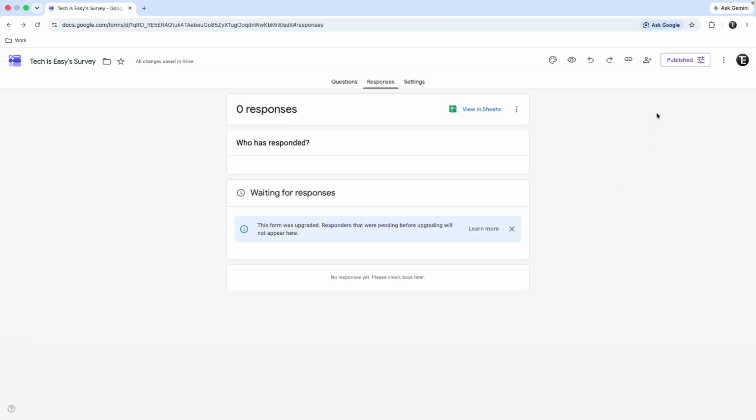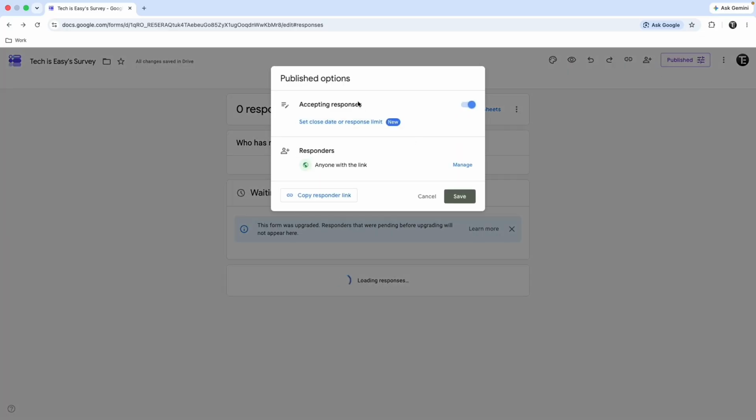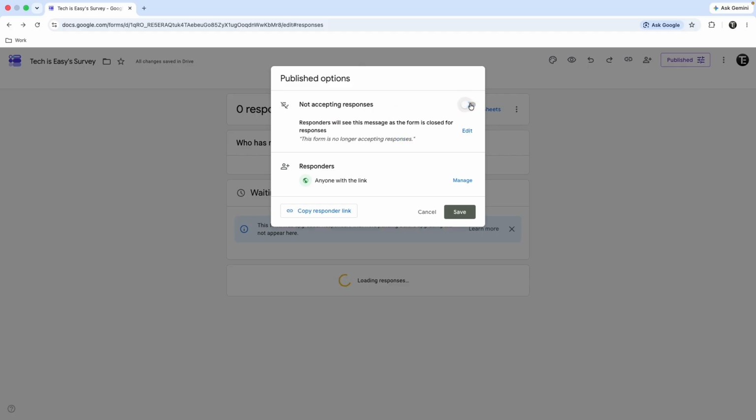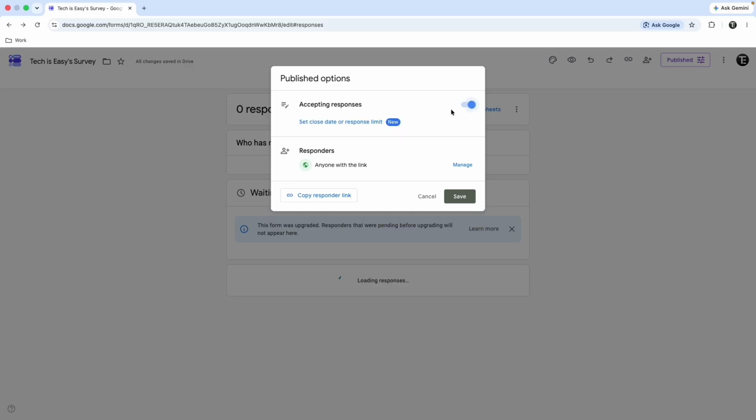So if you click on Published on top, then we have these controls. If you want to stop accepting responses, you can do that from here. Just disable it. And now it's stopped. And this is the message that everyone will see. And you can edit this as well. They also have two more options to stop accepting responses.